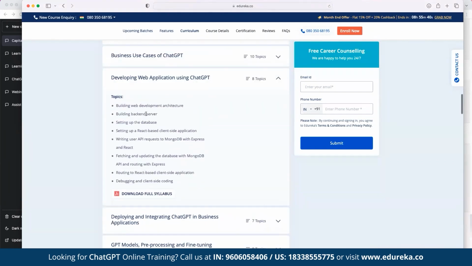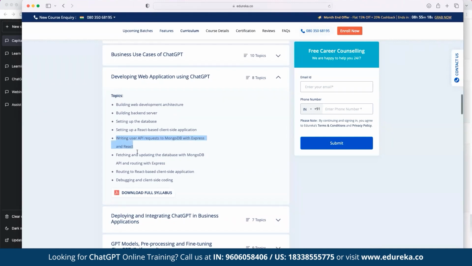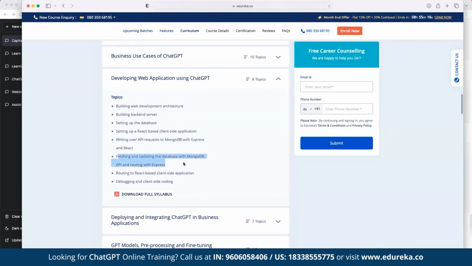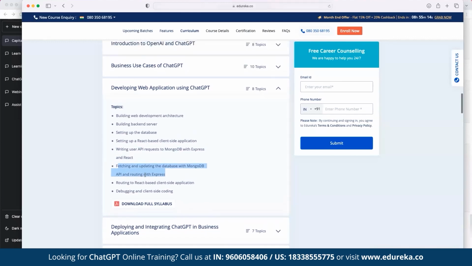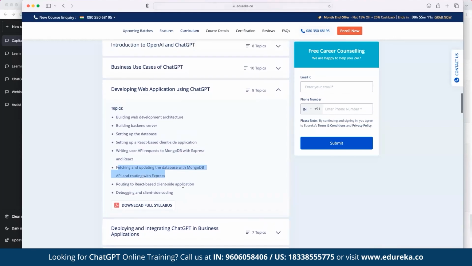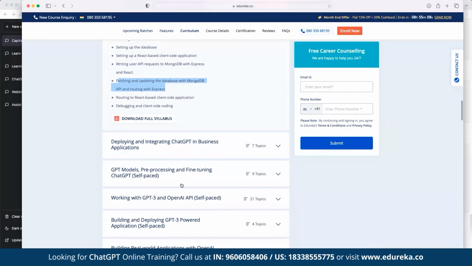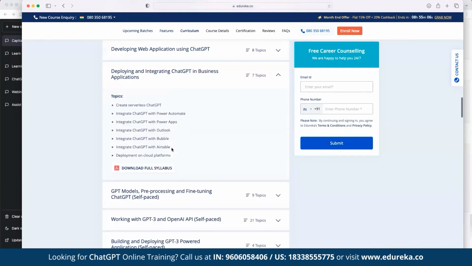And not just that, you'll also learn how you can develop a web application using ChatGPT. So how you can build a web development architecture, build the backend, set up the database, and set up a React-based client-side application, how to write an API request to MongoDB with Express and React, how you can fetch and update the database with MongoDB, routing in React-based applications, and debugging and client-side coding.